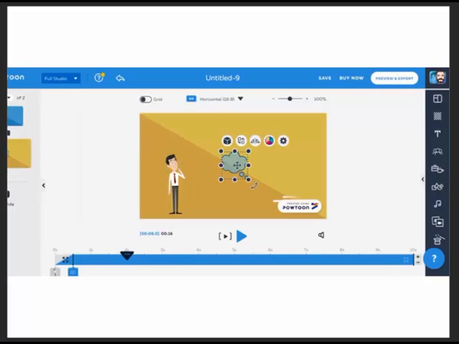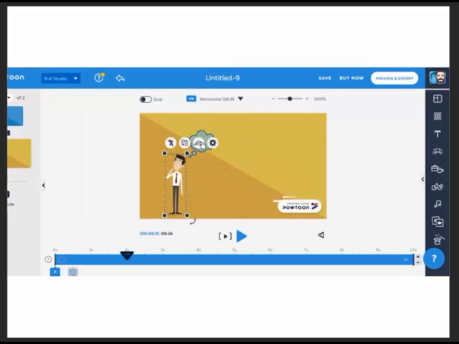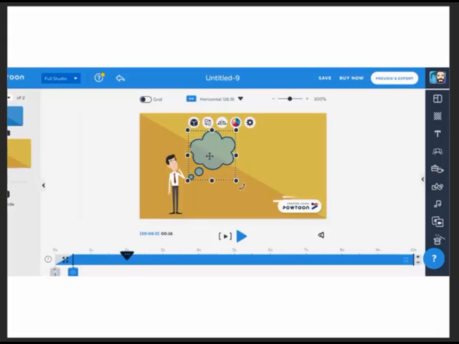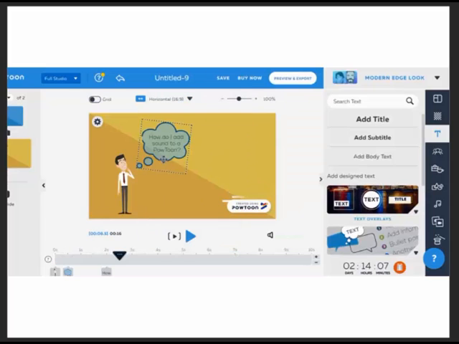Another thing to show you about these objects is that you can change the direction they're facing by clicking this button, flip. You can change the way characters face as appropriate. I'm going to expand this thought bubble, and I'll rotate it a little bit there. Okay. I'm going to have my character asking himself a question. How do I add sound to a powtoon?